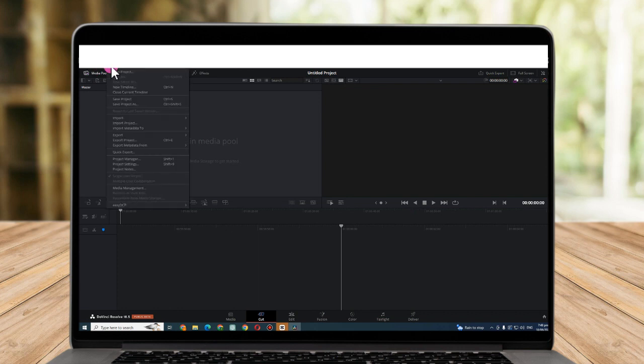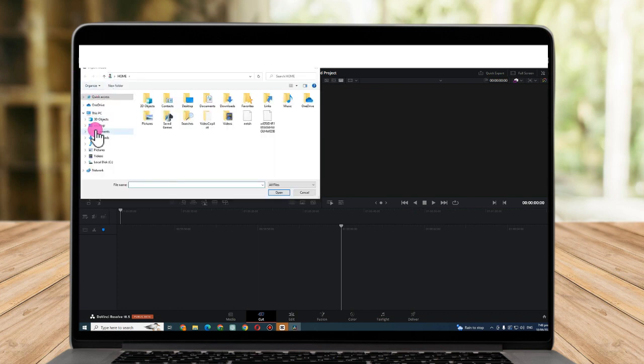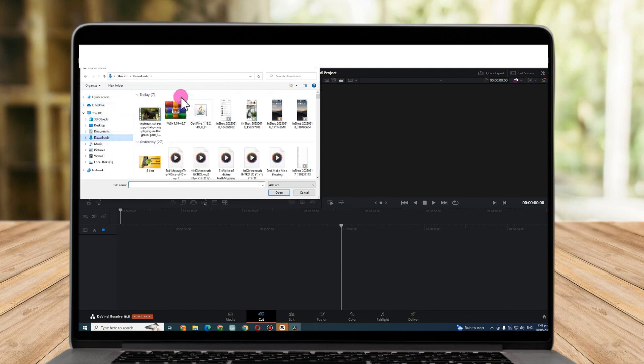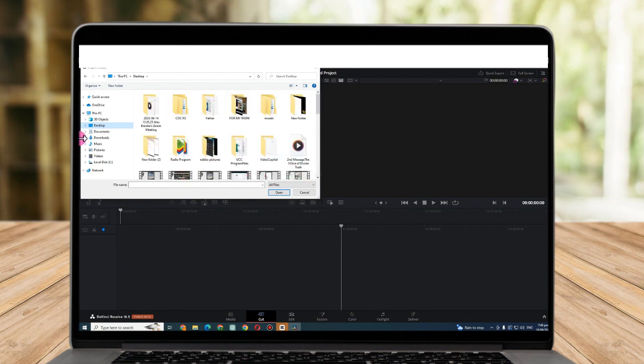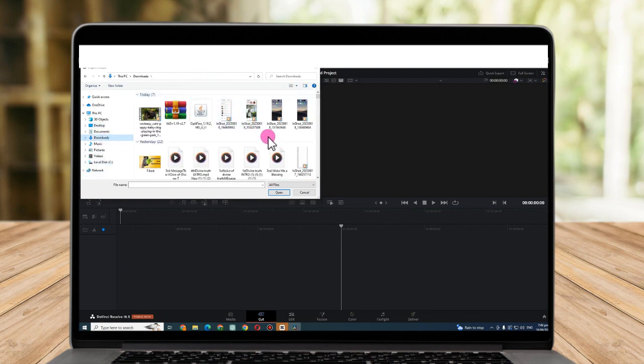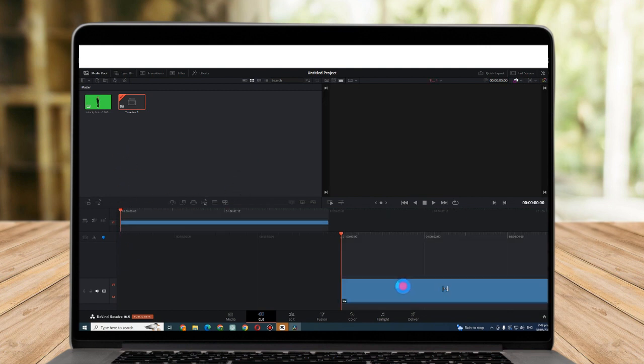Hello everyone, in this video, I will be showing you how to remove green screen in DaVinci. So first you have to import a photo or a file here, specifically a photo with a green background, of course. Okay, so let's just say I'm going to pick this photo here.